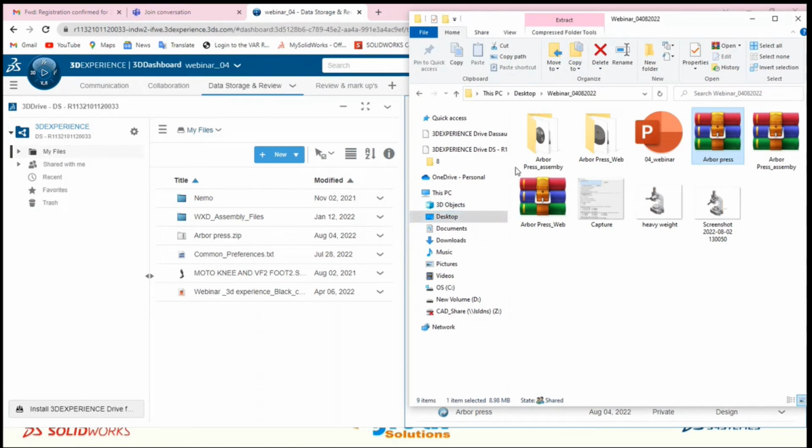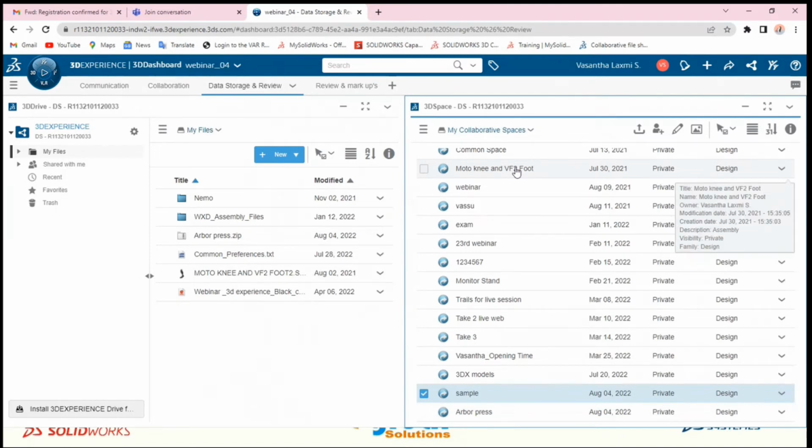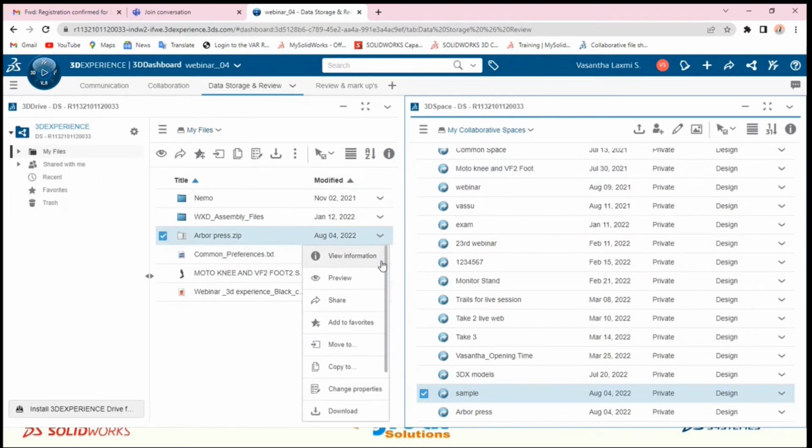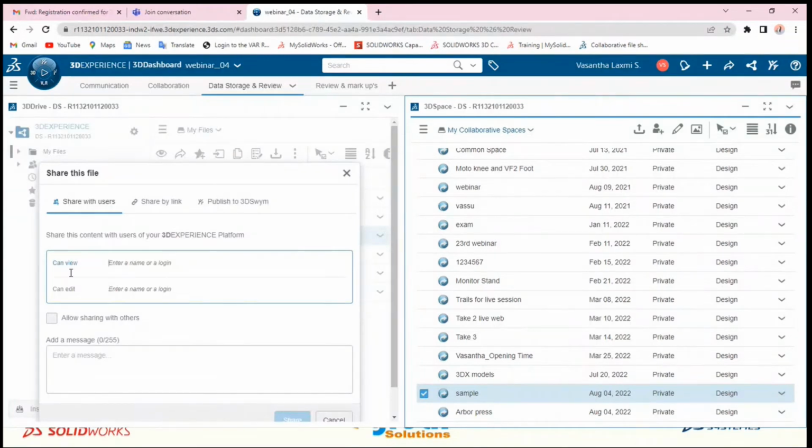Images also you can store securely in the 3D Drive without giving access to anybody. And also you can add members so that they can view it. Here, if you drop down, you can view the information and the previews. If you want, you can share it with persons. There will be two options, can view and can edit. If you want to give access to edit, you can give this one.